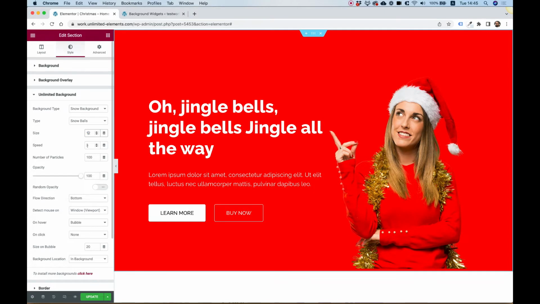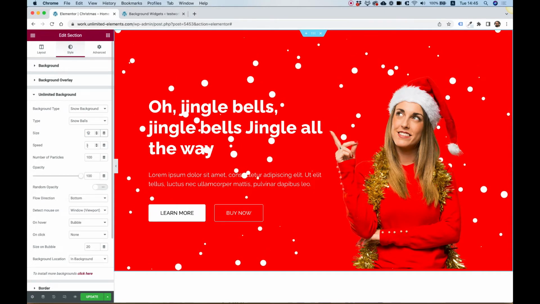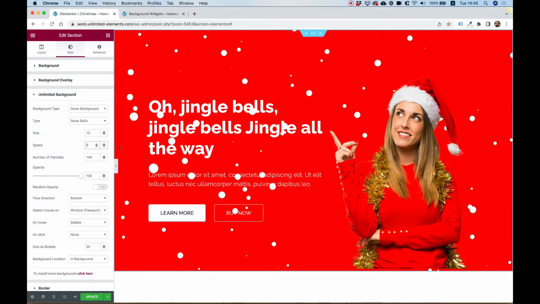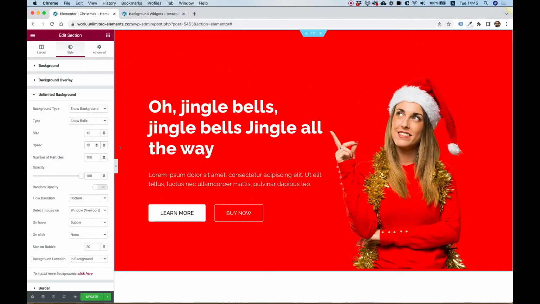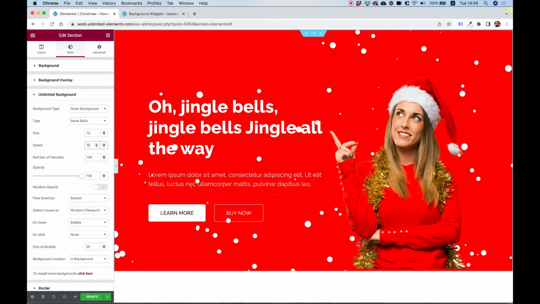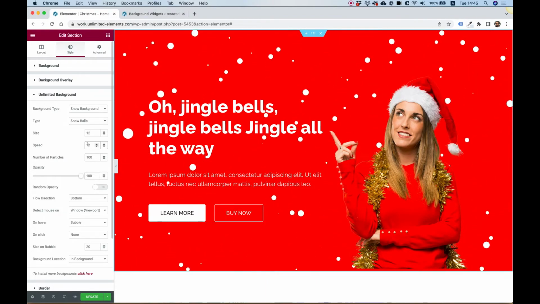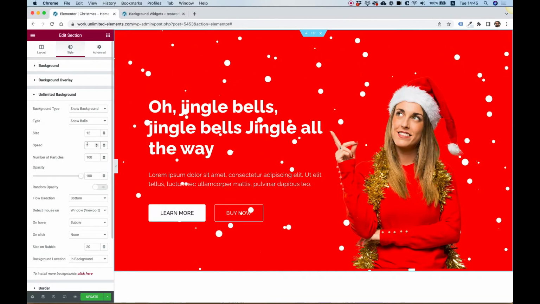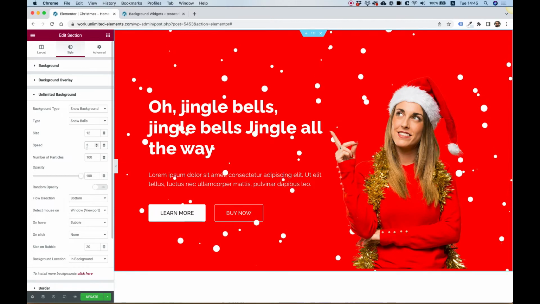The next setting is for speed. So right now, as you can see, the snow is falling pretty slow. Let's add one digit over here and make it from 3 to 13. And now you can see that the snow is falling a lot faster. So you can determine how fast you want that snow to fall inside of your section.